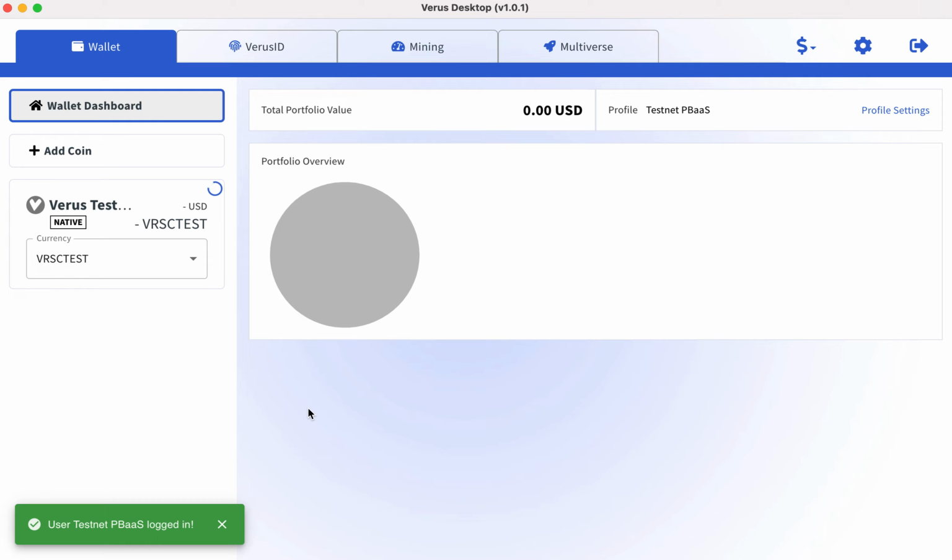But if it's your first time, when you create your new profile, you're going to be met with an intermediate screen. Before arriving here, you'll be met with a screen that has options for wallet, Verus ID, mining, and multiverse. And so whichever one you click, that's the tab you'll end up on when the wallet opens. So I've clicked on wallet, and so we end up here on this wallet tab. And when it's your first time, it'll be blank.